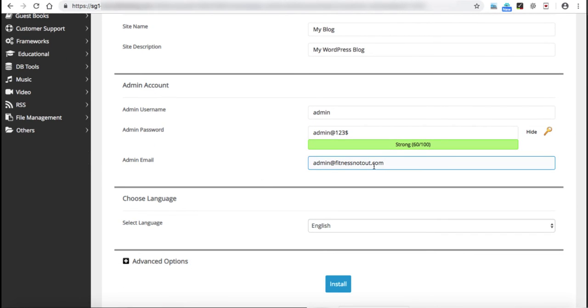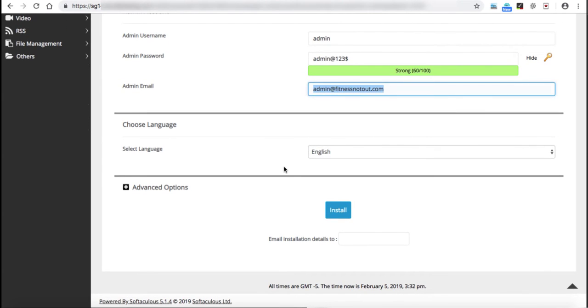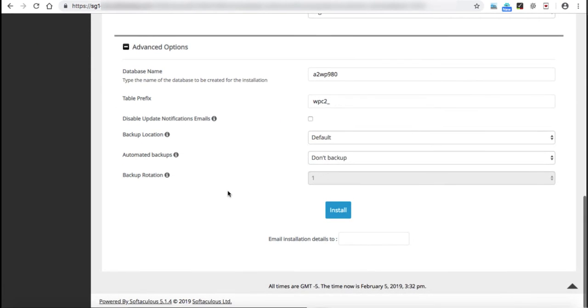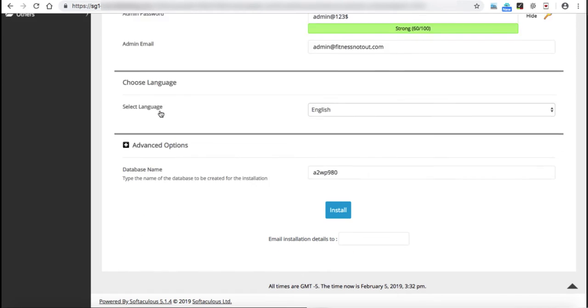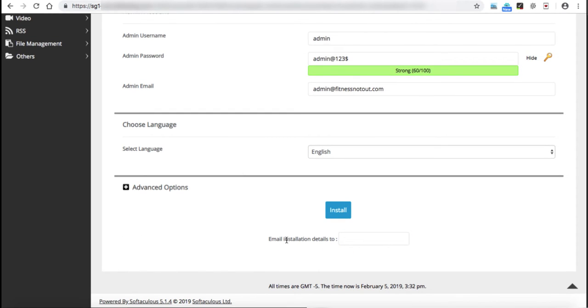Here you can put the admin email. Admin email is the email address from where you can recover your password in case you forget your WordPress password. So you can just send the reset link over here and you can recover the password. So I'm just leaving this admin section as it is, and leave this choose language section, keep it English. We are not going with advanced options like it asks you for theme installation, etc. So just leave it as it is. Here, email installation details too. So here you can enter your own email address where you want to receive all these login details. So I'm just entering my email address.